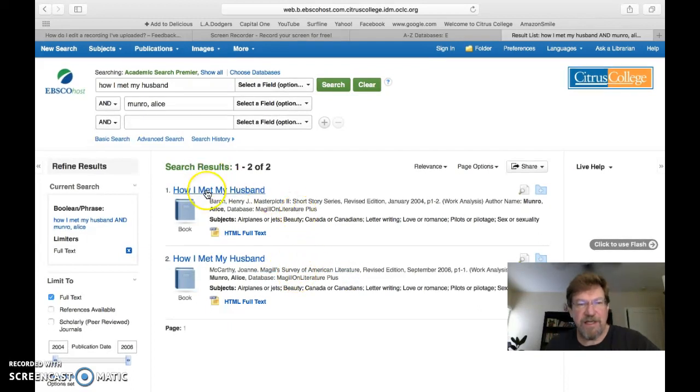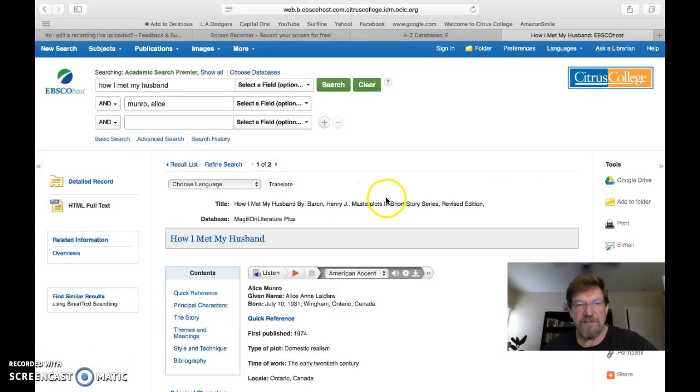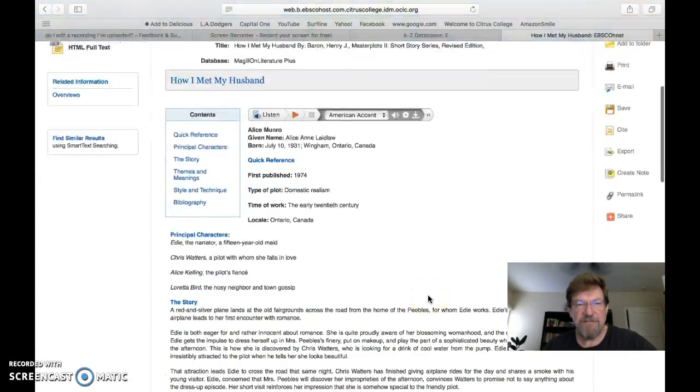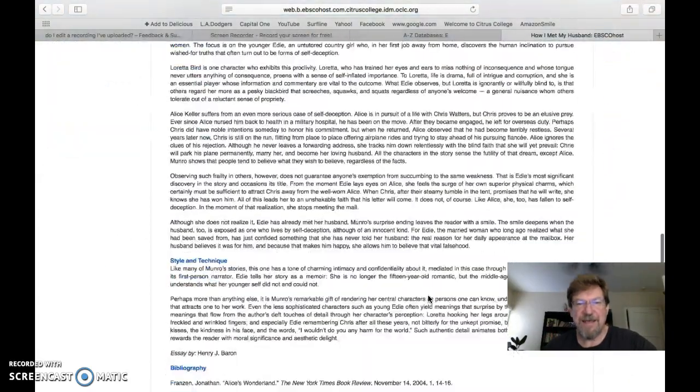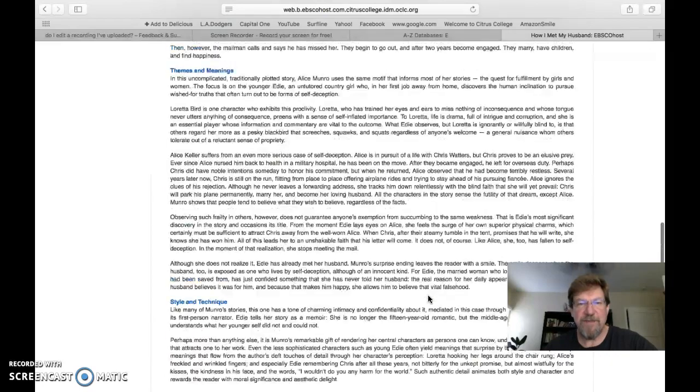So I'm not going to click here because when you click that, you just get a summary of the article. I want the full text of the article here. Let's take a look at what's in Masterplots. All right, the first thing I want to point out to you here is that Masterplots is a short essay. It is over right there. That's it. That's all there is to it.